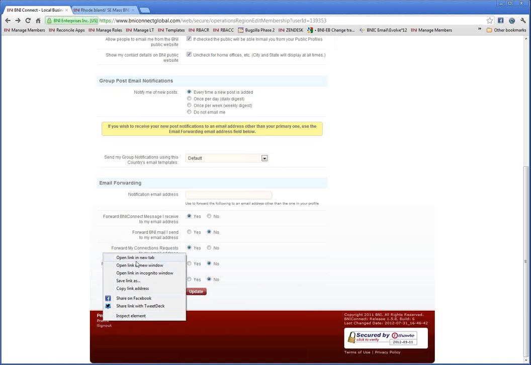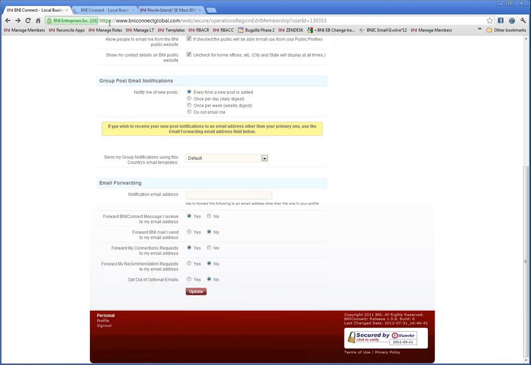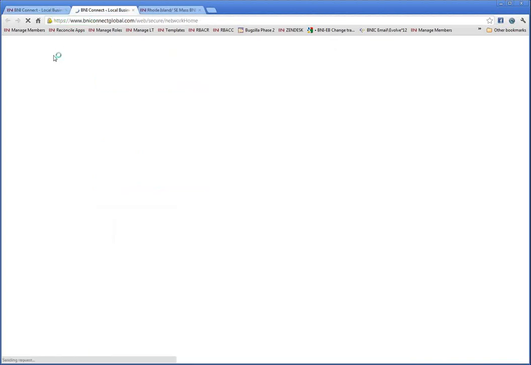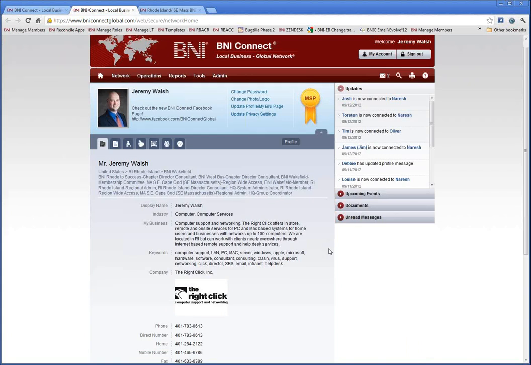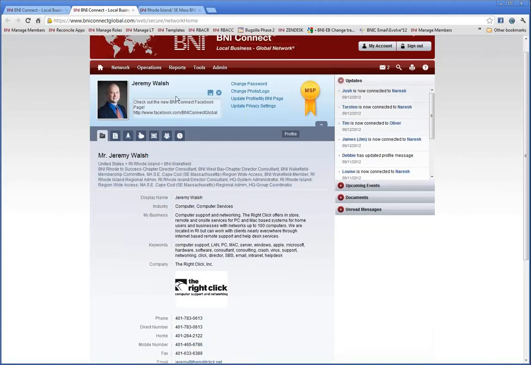I'm going to right-click that and choose Open a New Tab so I don't lose my place there on the first one. And this is my profile as other people would see it when they search for me. Now this is assuming, of course, I can see all the information about myself, but this is all of the information that's possible to be seen.